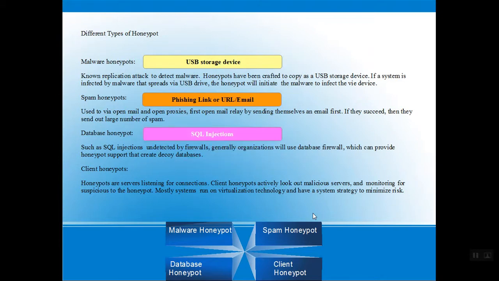Next, we have a database honeypot. Nowadays, SQL injection is a serious threat to security professionals because it simply exploits the database. It's the most dangerous threat nowadays. SQL injection attacks exploit the database and our computer information, sensitive information, as every organization saves its data in the database to keep their related information. So SQL injection comes in the category of database honeypot.